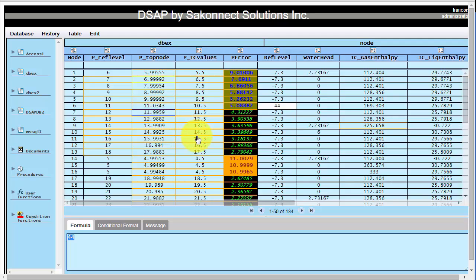So this is about the basics of Dsap. There is more functionality, but at this time I think it's a good overview.